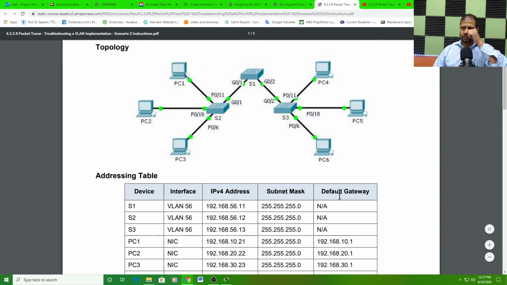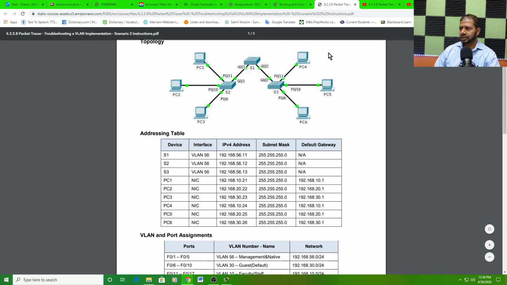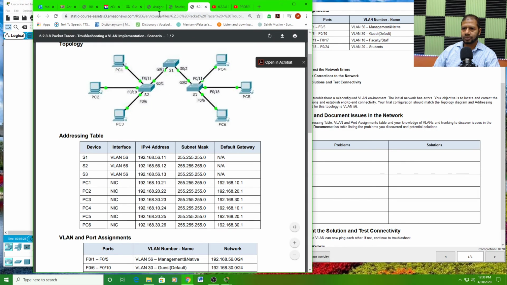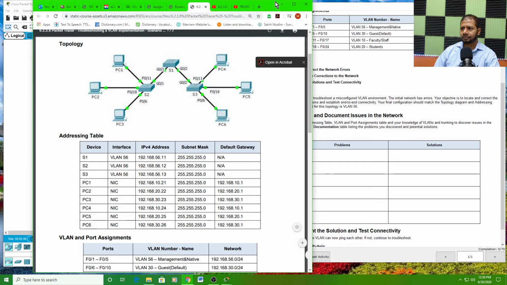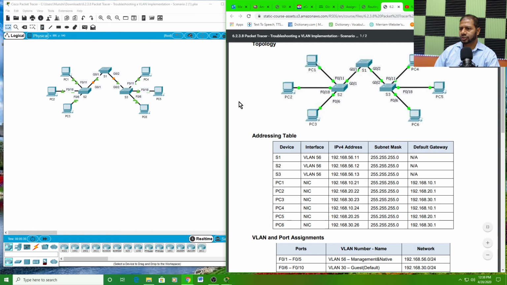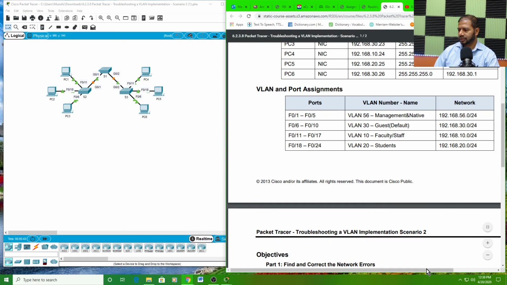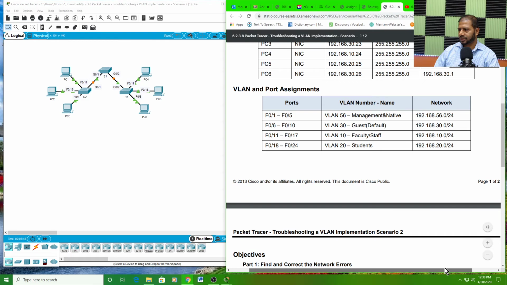Okay, so let's see if we make it a smaller window. So we're going to follow the instructions from this one so we can type in everything in here. Okay, maybe I can make it a little bit bigger for you to see better.